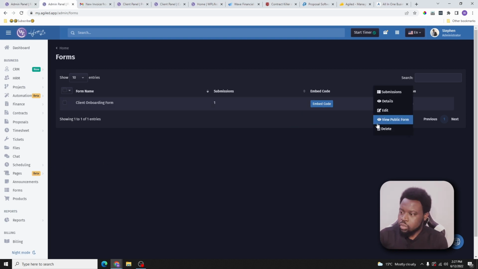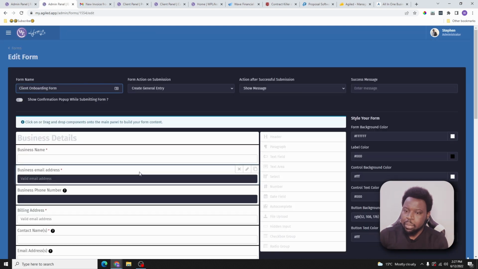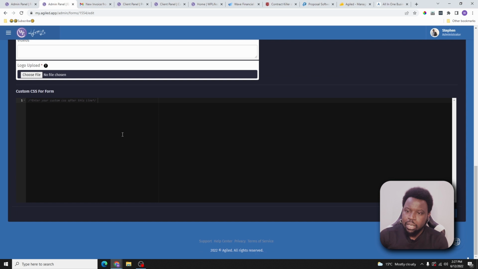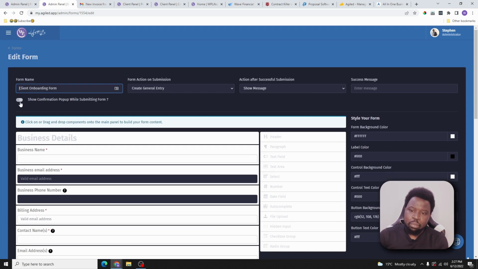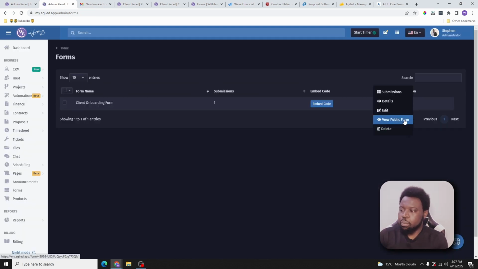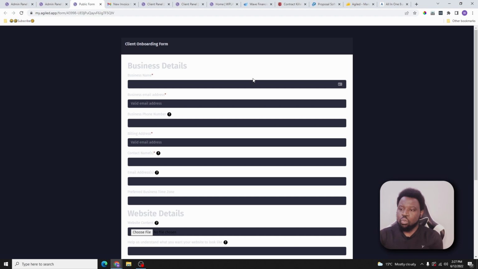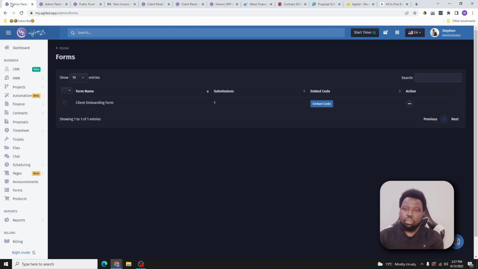So what we can do now, we can edit this form. You can go here and edit the form and add more information. You can see the form that I built already. This is just an example form. And then if you want to view public form, you can click here. This is what the form will look like, and I think the reason why it's showing like this is because I'm using the dark mode. That's why the form is showing like this.